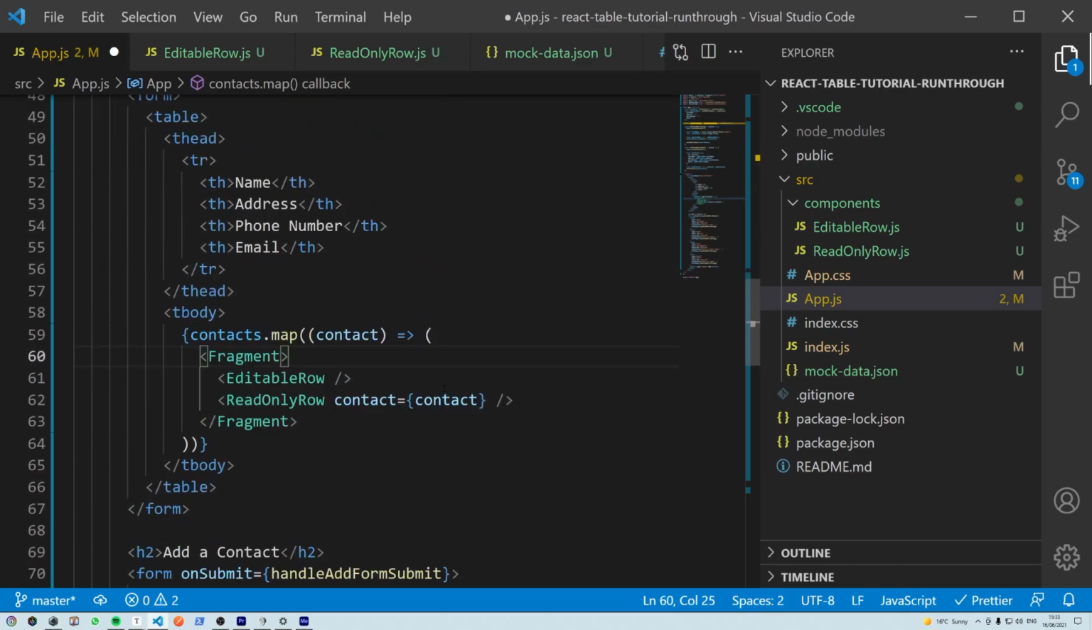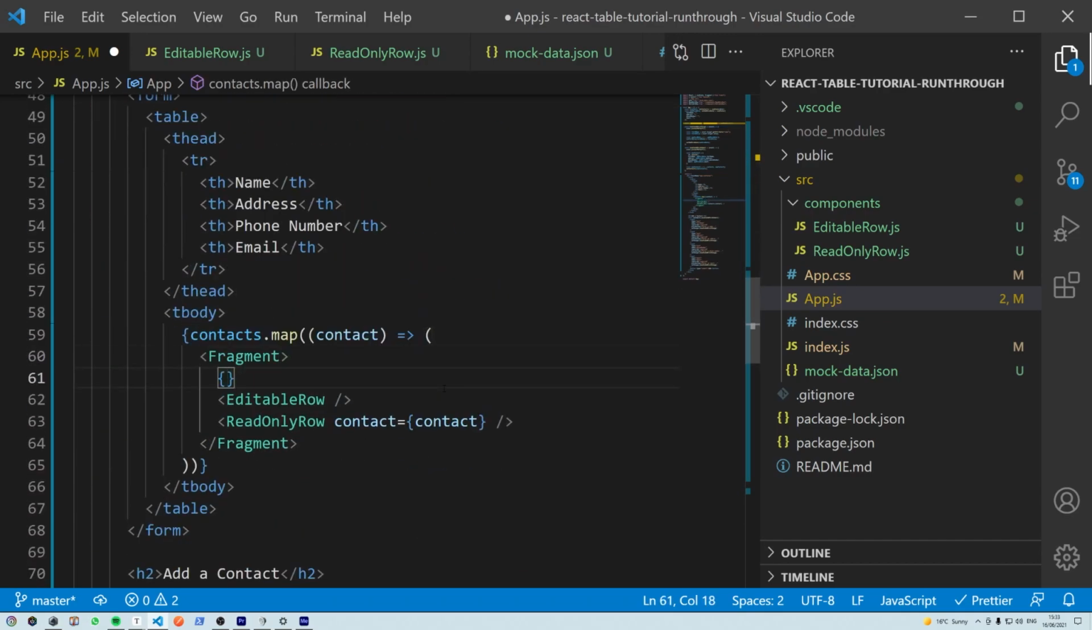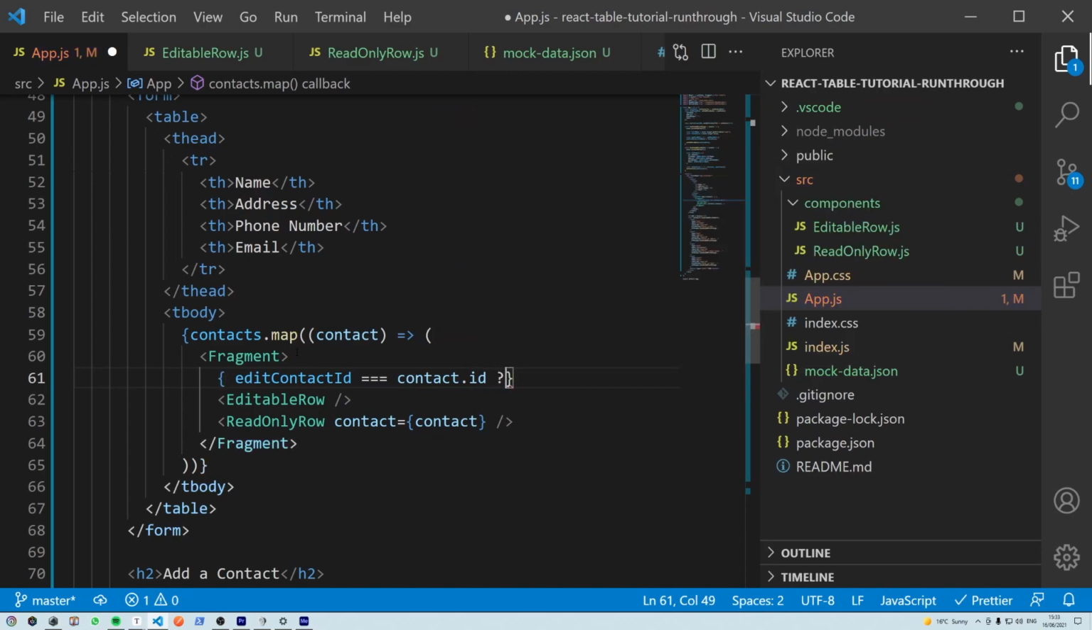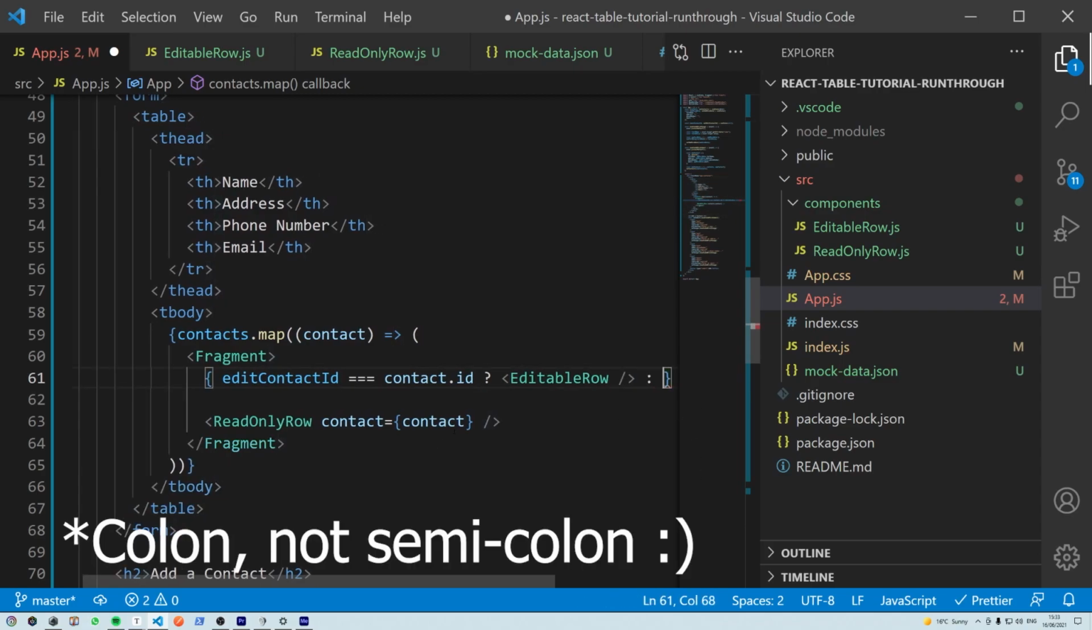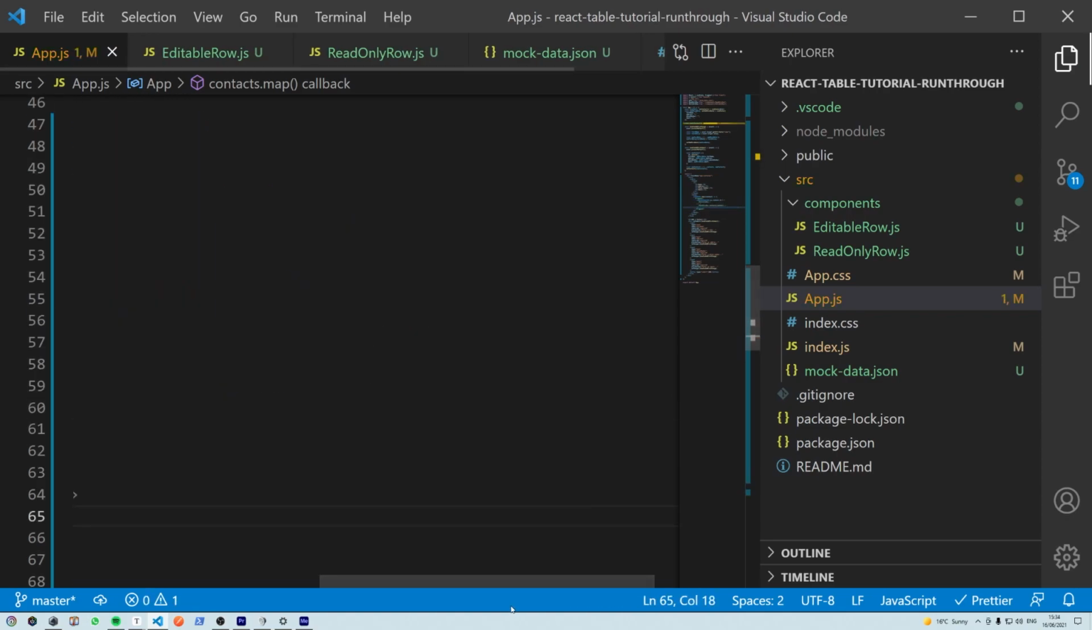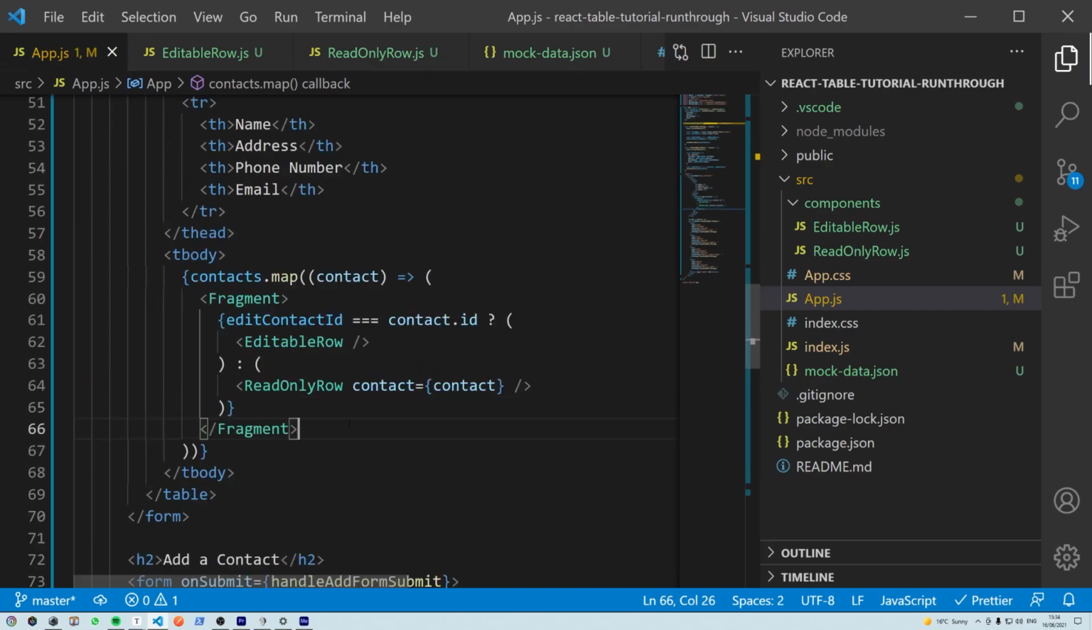So in our fragment, we will take a new line, open our braces, and then we'll say editContactId is equal to the contact.id. And then we'll do a question mark, and then we will paste in our editable row just after the question mark. And just outside the closing brace of our component, we'll add a semicolon. And just after the semicolon, we will paste in the read-only row component. And if we save this, it should format it nicely for us.